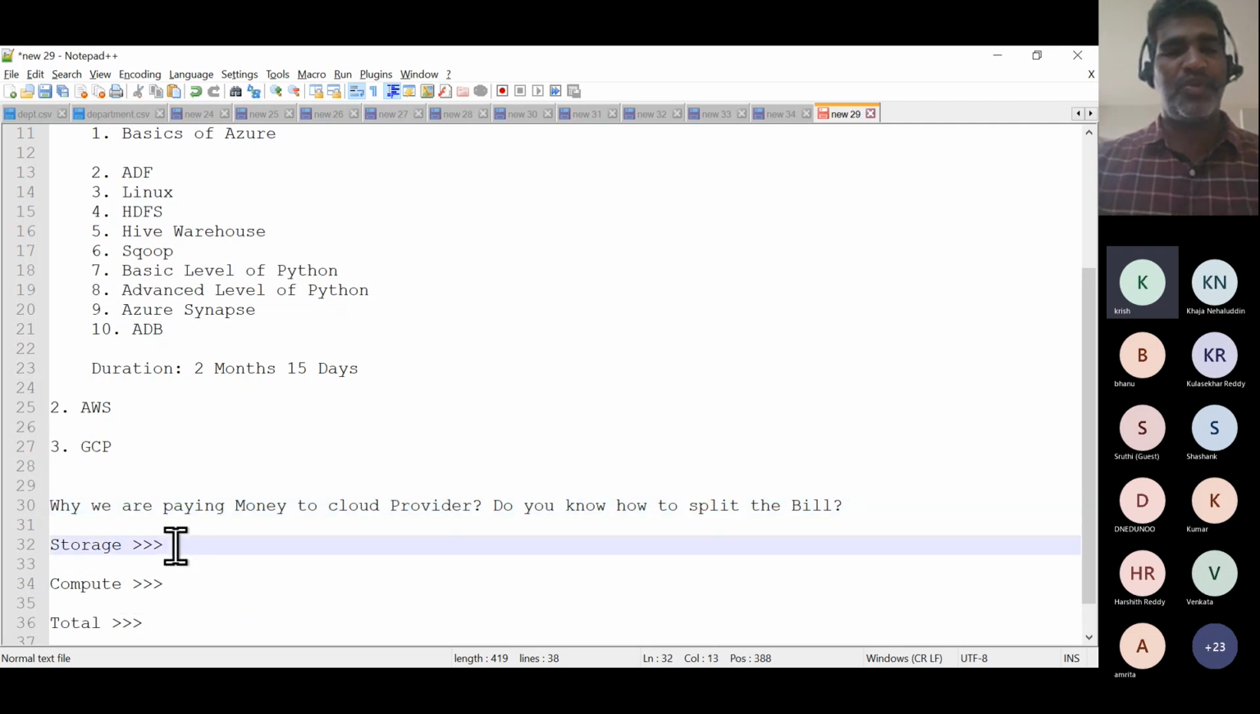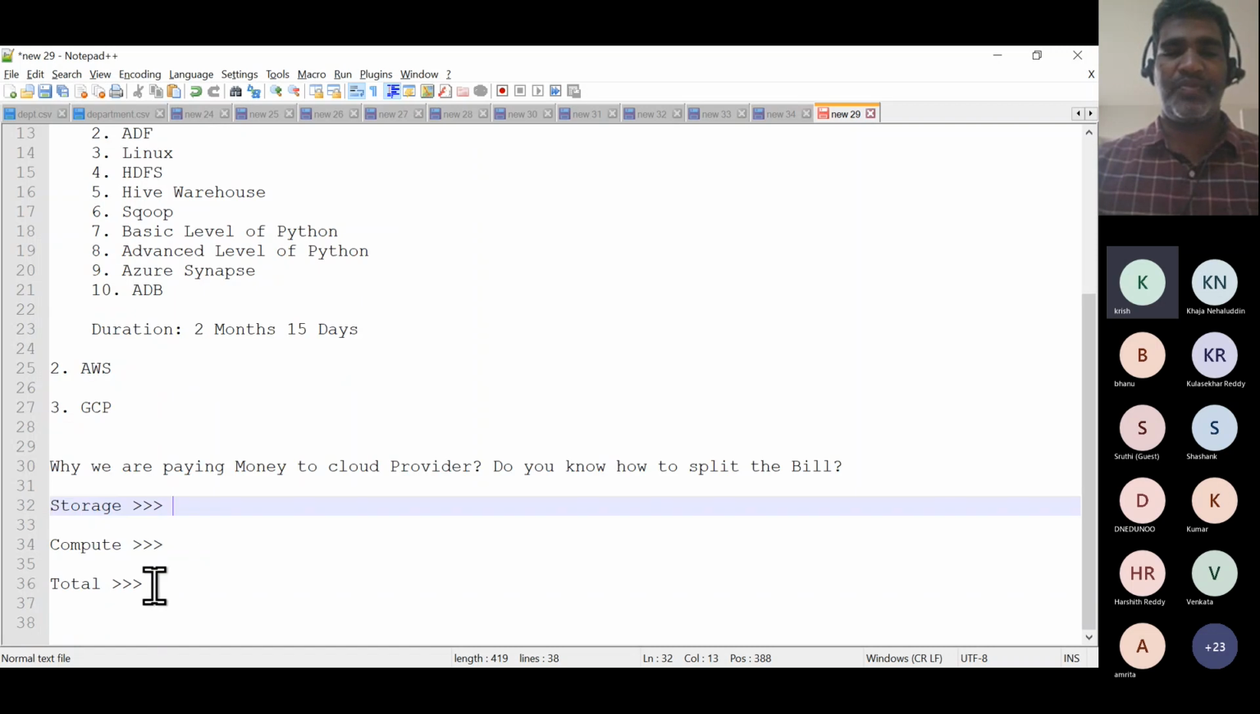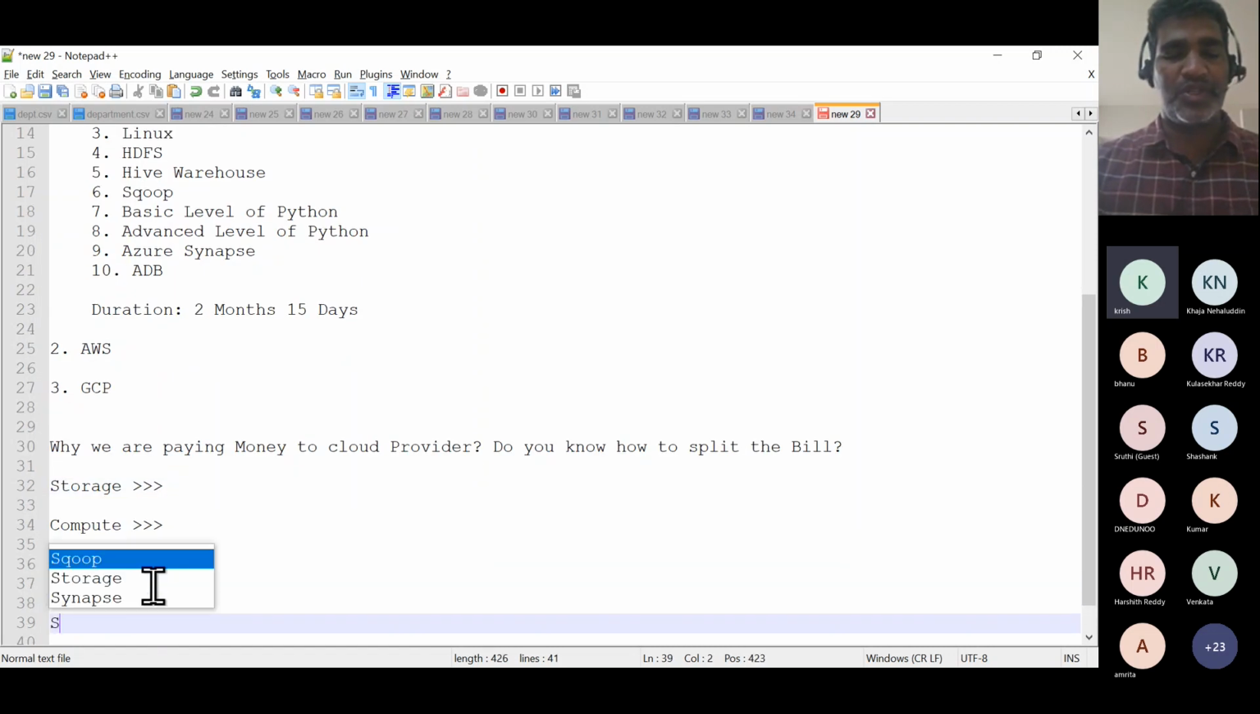Now we'll talk more about what we mean by storage. How are we going to store the data?